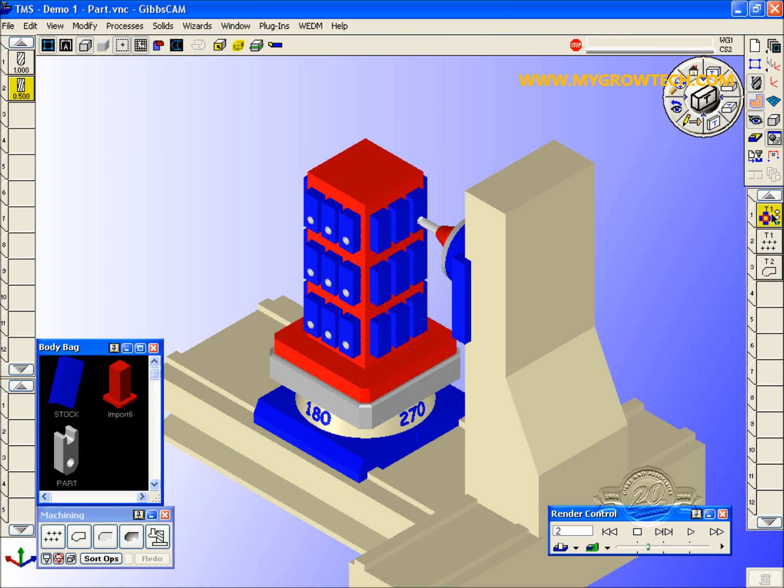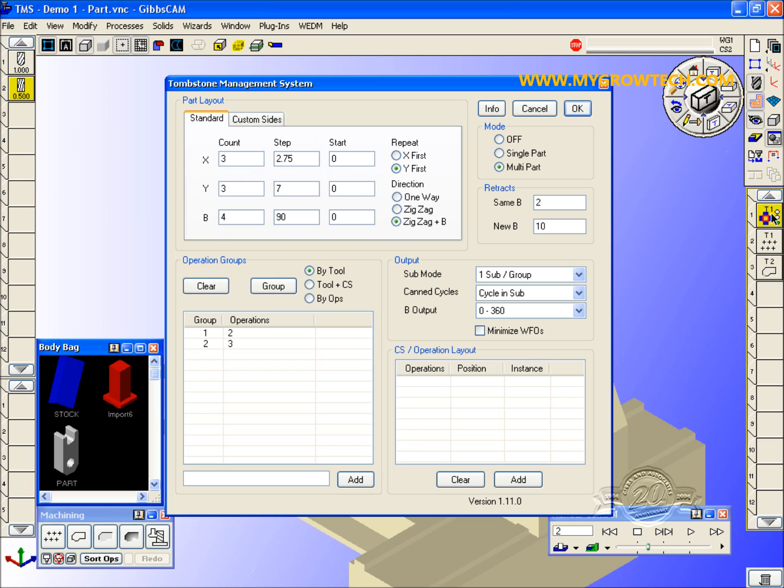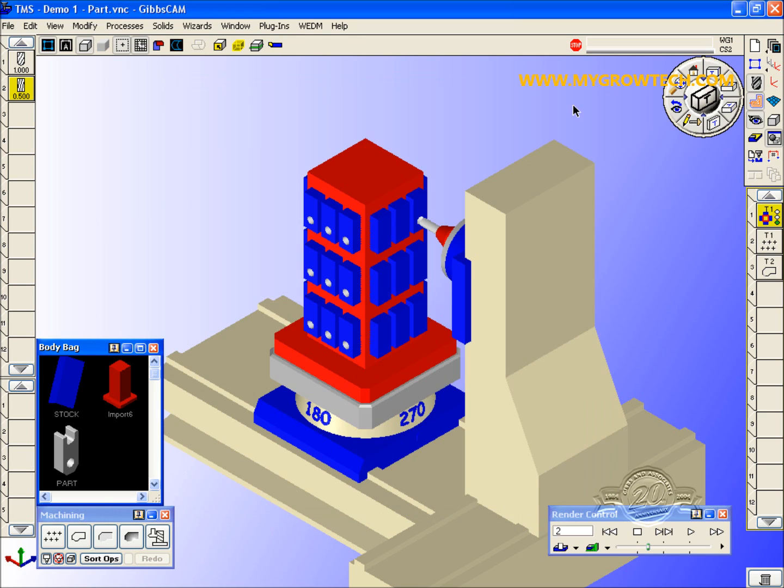Now let's take a look at the Tombstone management menu one more time. We're looking at the retracts between operations, between one location to the next location on the same B face. We're indexing or retracting out 2 inches. Let's change that to 1 inch. That should be sufficient to clear the clamps. Now if we're going to a new B location, it's retracting out 10 inches. Let's change this value to 7.5 inches and tell it OK.